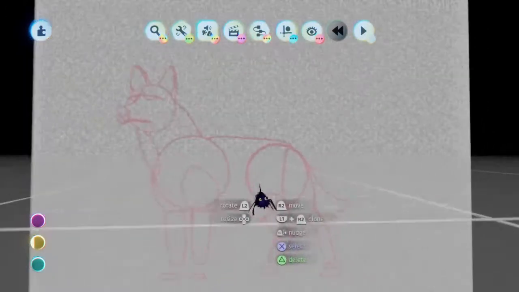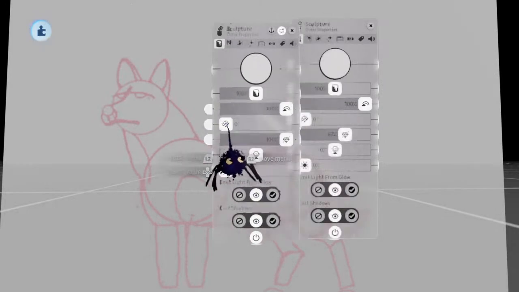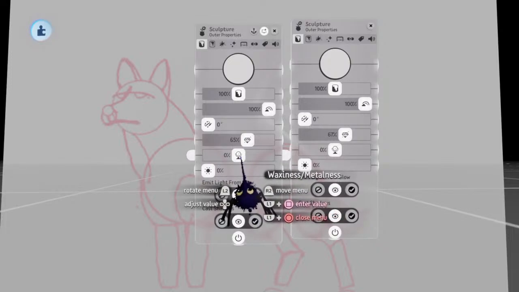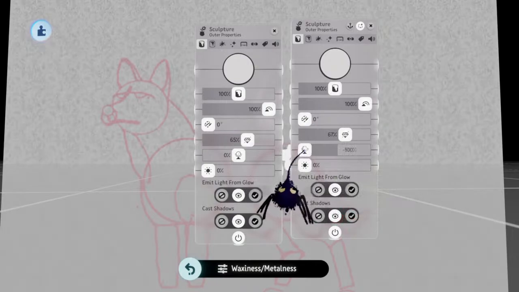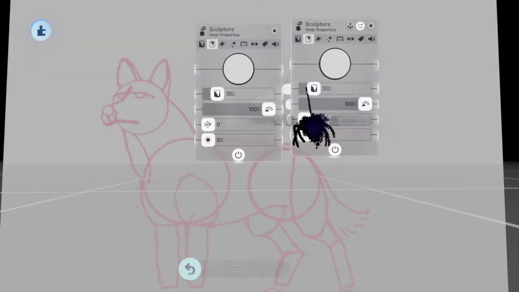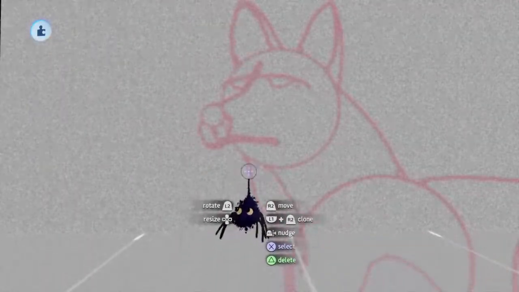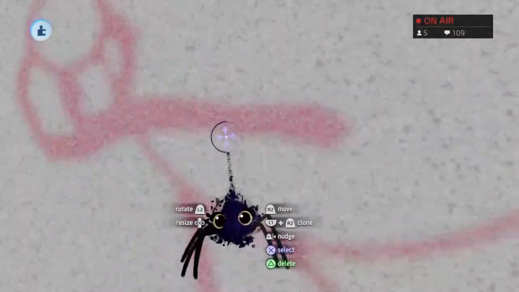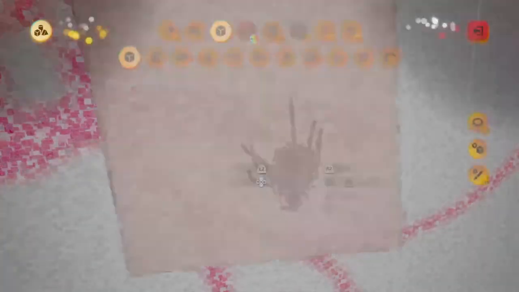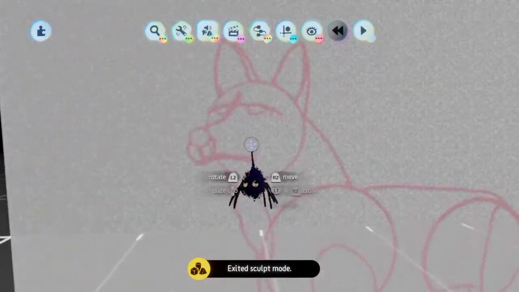Sure, it's something simple. 100, 100, 060. Do we have waxy or metal? I might have to just roll with it, unfortunately. If I change one of these flex to something else, that might help.